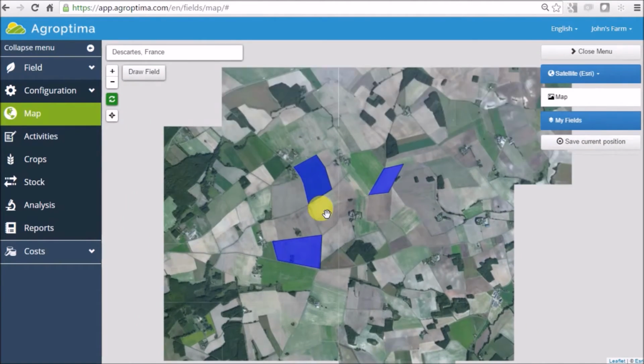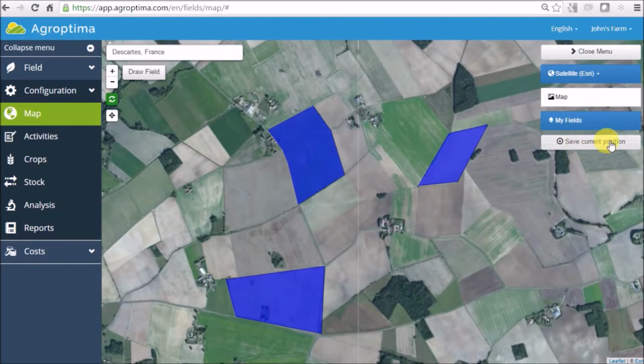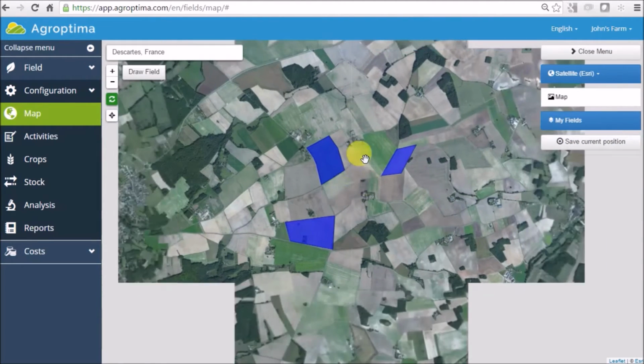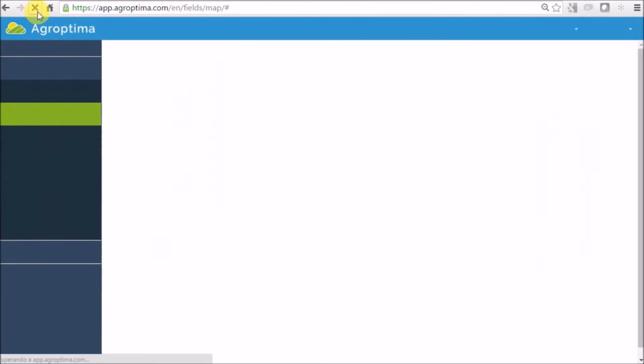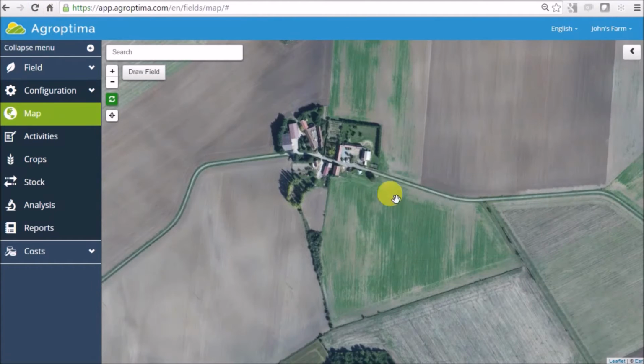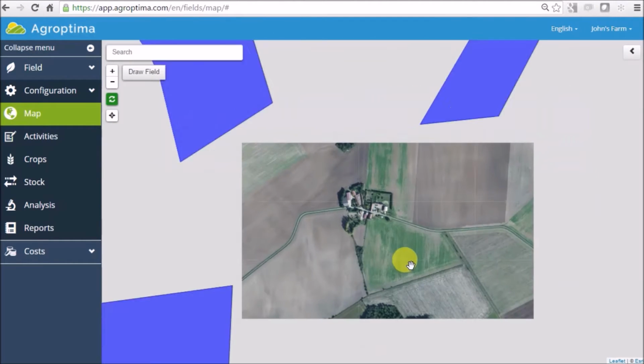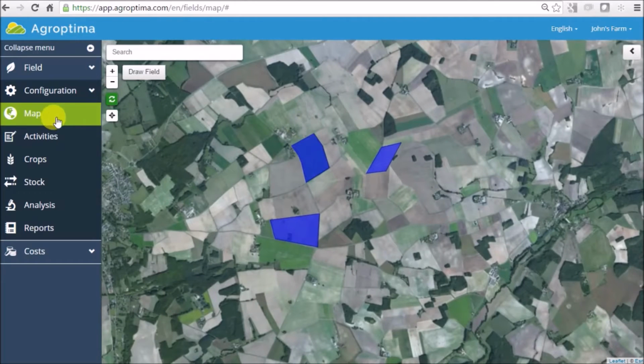Also, you can save the current position. So if this is the position where you always work, you can save it, and every time you reload the map, it will be centered in this position.